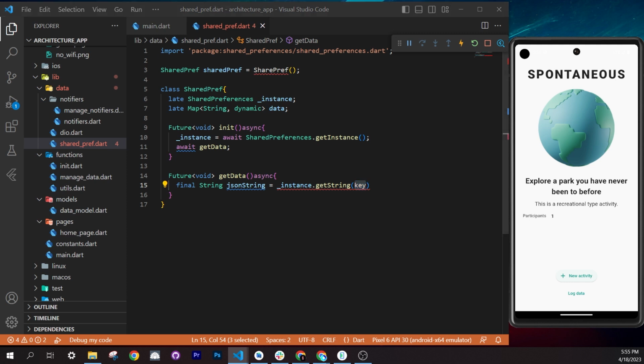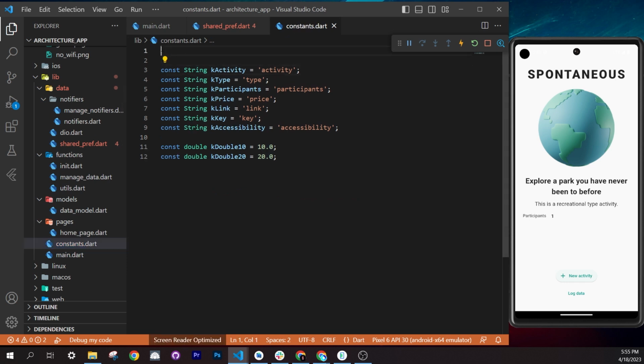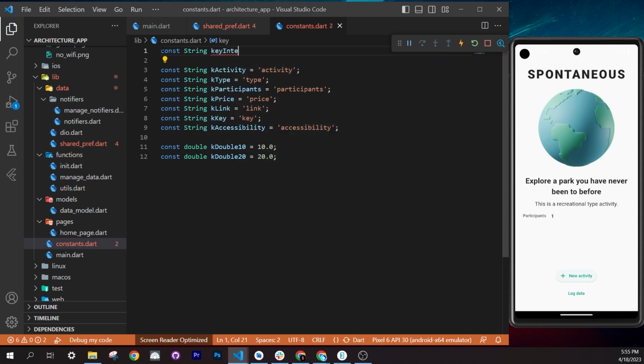So we can go inside the constant and we can create this key. I will create it at the top of the file. I will say const string key internal data is equal to key internal data. This is the key, so to be able to save the data inside the phone. So if you save it with this key and you retrieve the data with this key, then you have access to the data.